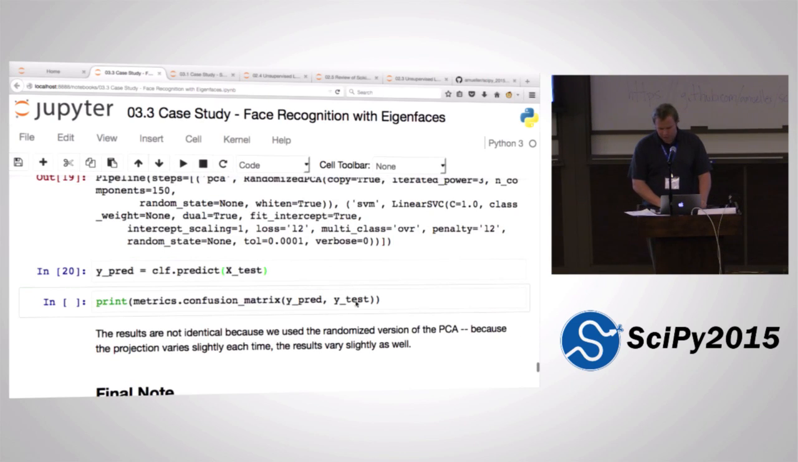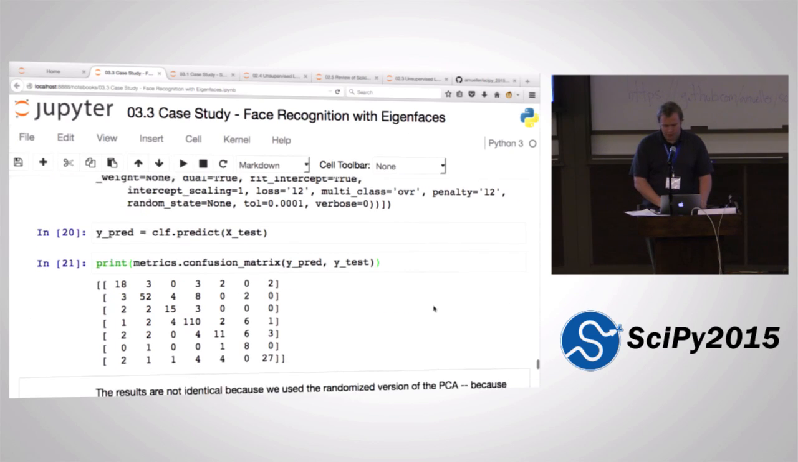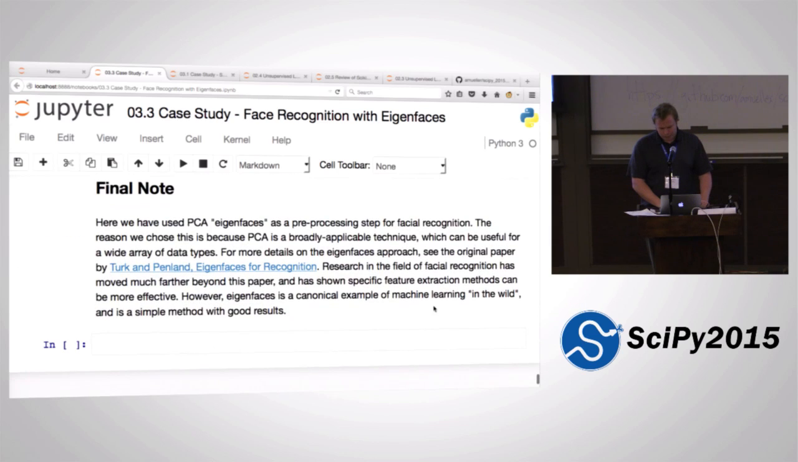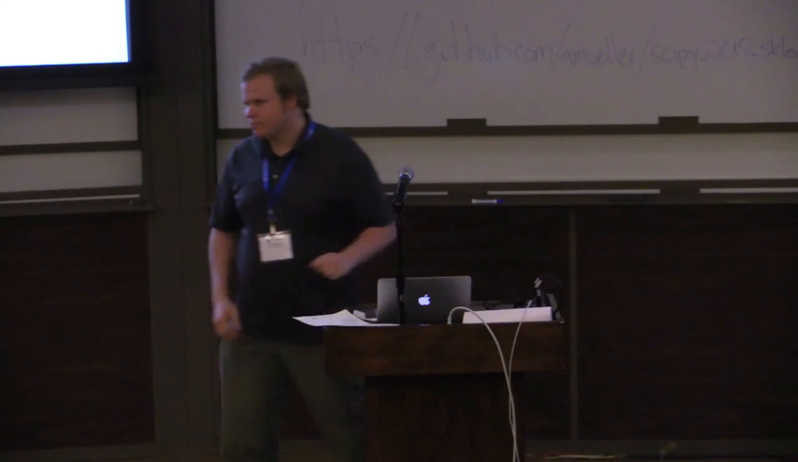But what you should see, if all the random states and stuff are set correctly, is basically the same results as before. That's all a pipeline is. It's a helper. So final note, we use eigenfaces. There's a paper on it, pretty famous. If you're interested in the math behind it, you can take a look at that. So now I will turn it back over to Andy for text and SMS.